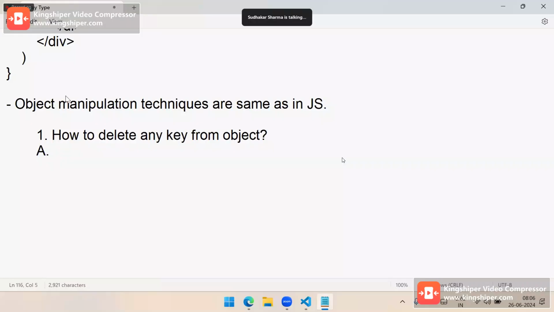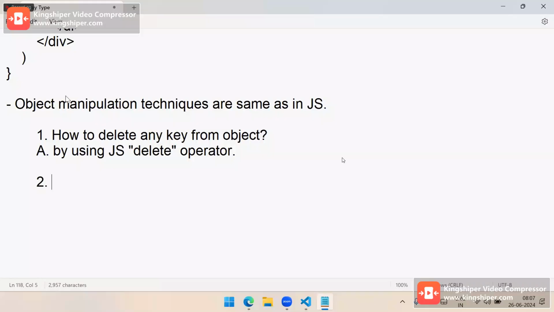To delete a key from object, what is it? By using JavaScript delete operator. You have to use a JavaScript delete operator. You learn deleting keys from an object. How you delete key from an object? By using JavaScript delete operator.